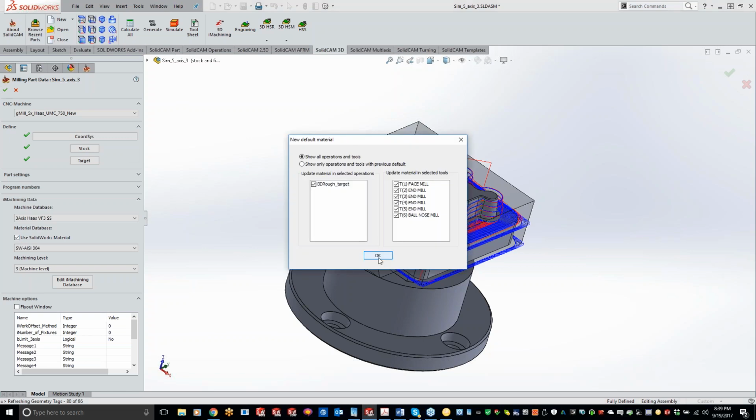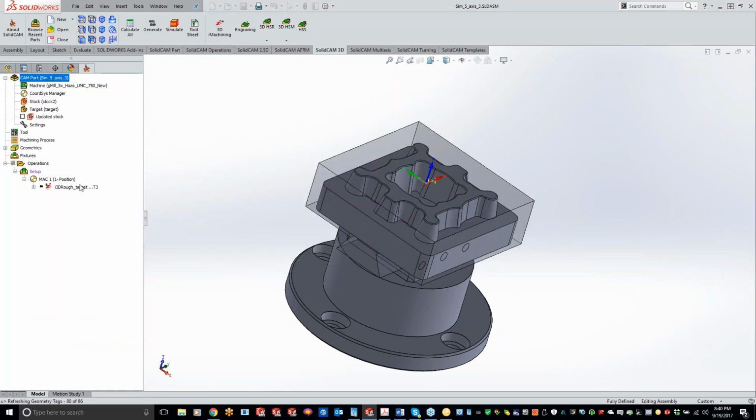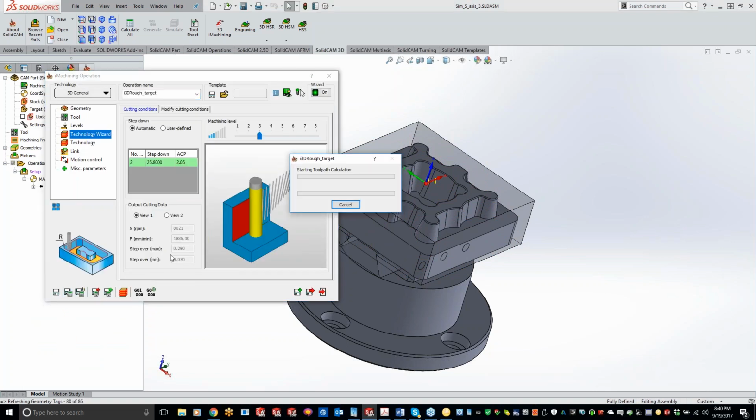It tells me what operations need to be updated, and all they have to do is come in here, save and calculate, get everything lined back up, and it's pulling the material from that SolidWorks database. So that's another feature that you guys suggested you wanted to see, so it is in there for you guys.